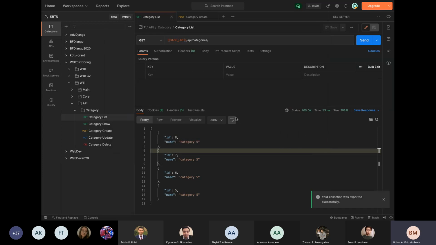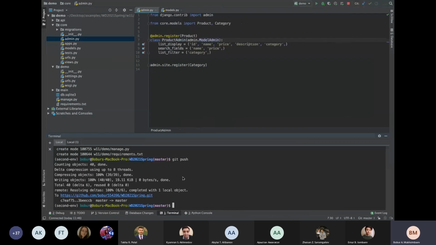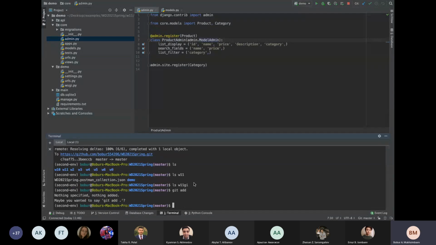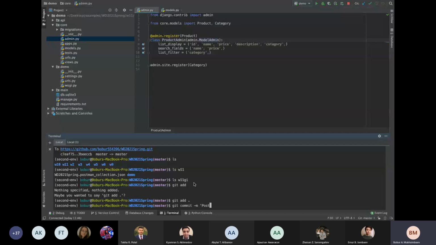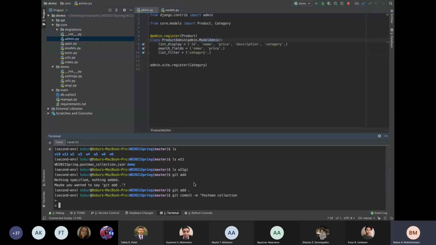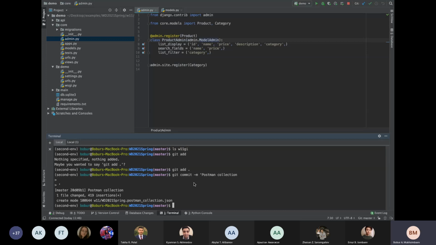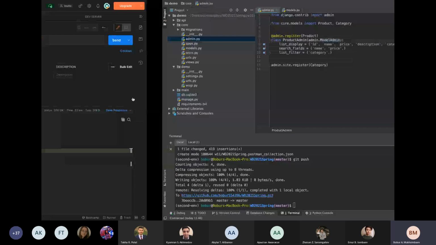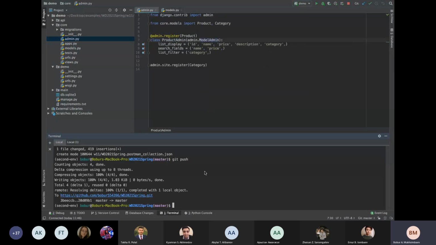So git add. So this collection was also added to GitHub. You can also download and import it to see such URLs that we already implemented. Okay, any questions for now, guys?